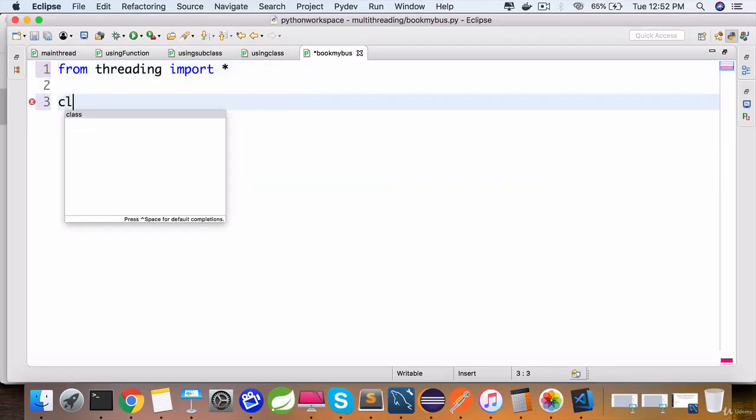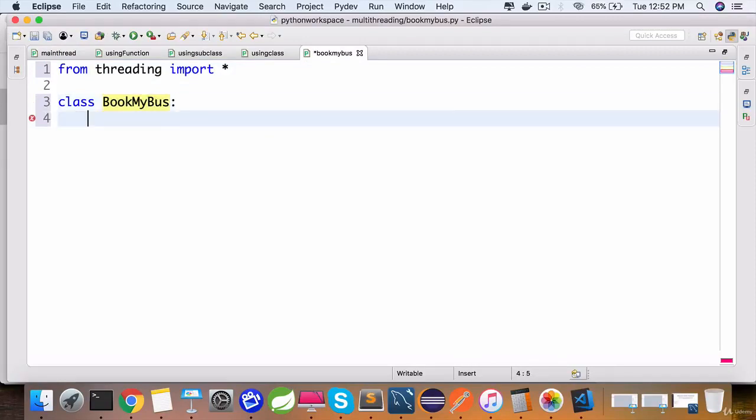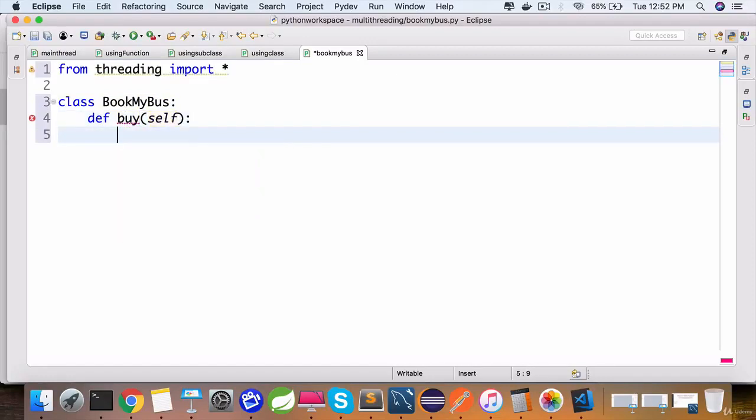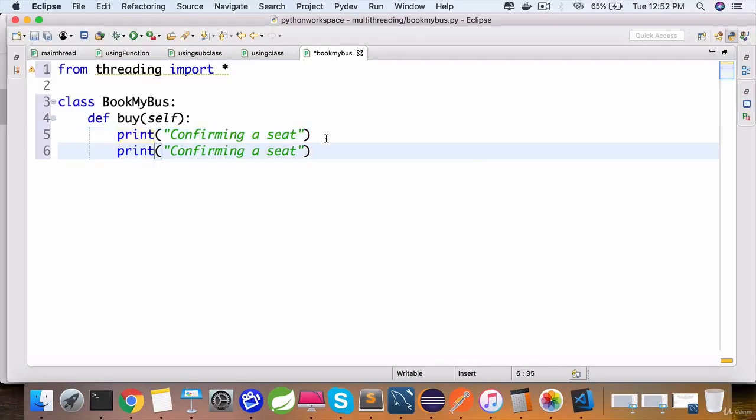So right click, create a new file, call it bookmybus.py. The first line is to do the import: from threading import star for now. Then create a class called bookmybus, and within the class it will have a single method buy. This is where we can implement all the logic to buy a ticket.